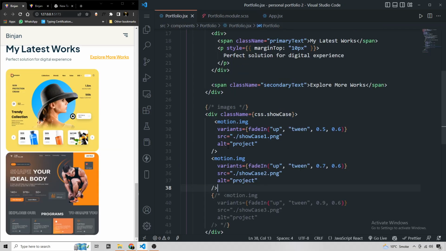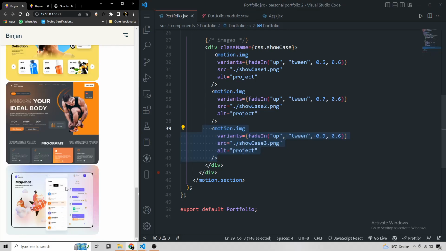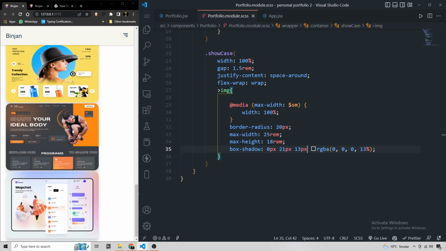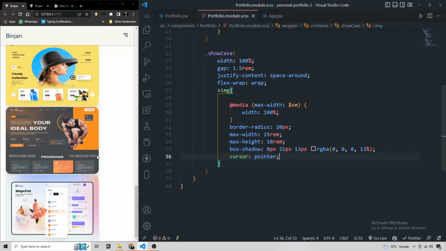Now we can uncomment our third image from here. Let's uncomment this. So now it is showing up here. The third image is also rendered. Okay, let's style them more. For more, I am saying give the maximum height to these images as 18 rem and with this beautiful shadow. If I save this, here you can see their height is also now controlled. At last, make the cursor a pointer.